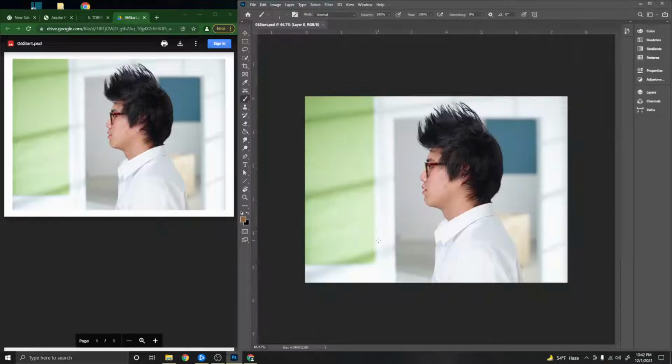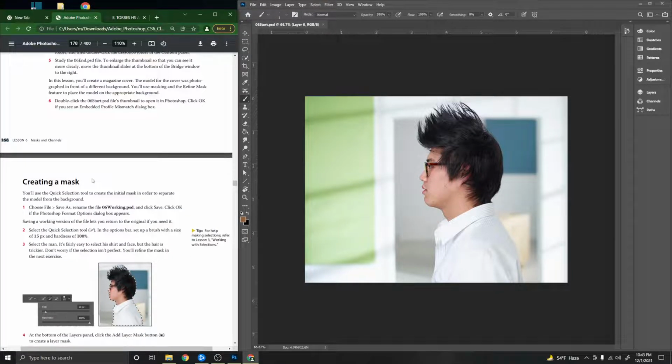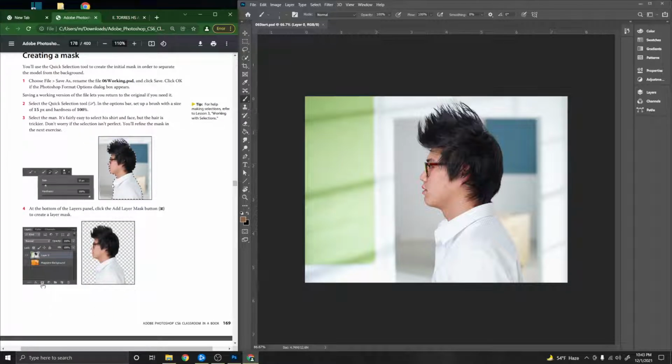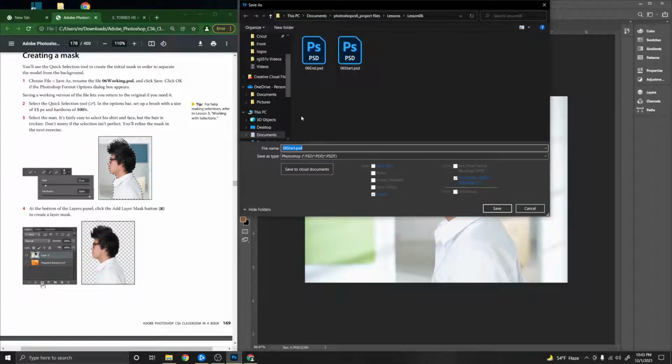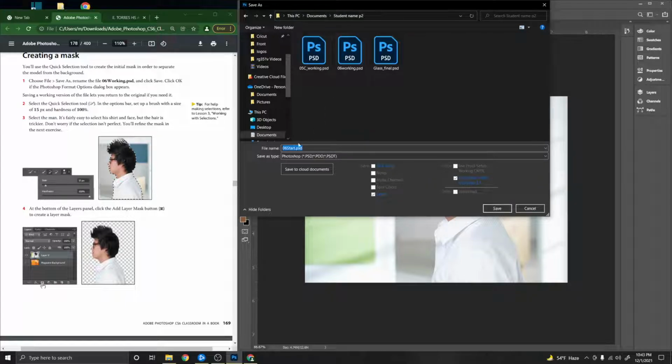So let's get started. I'm going to open it in Photoshop. First, on page 169, you're going to save it, File, Save As, and make sure you go to your Documents folder and head to your own folder. Let's rename the file to 06 working, and I would put my last name, underscore last name, just to make sure that this file is yours. Go ahead and save it.